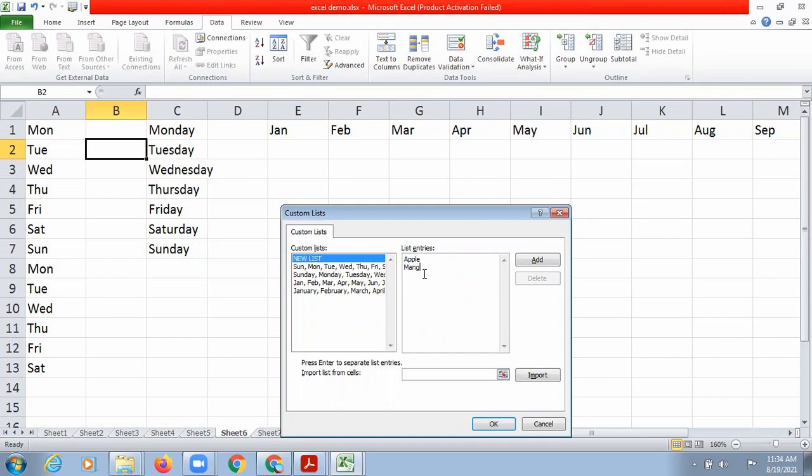Mango, grapes, kiwi, orange, banana, papaya. That's it. Let's say I wanted to add only these names.